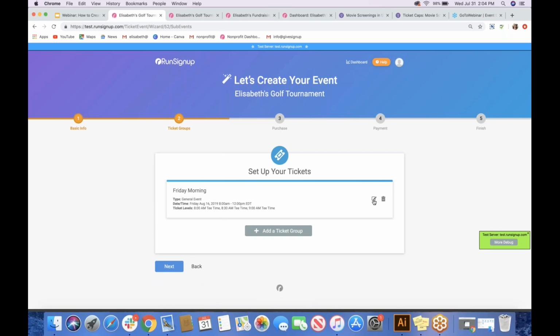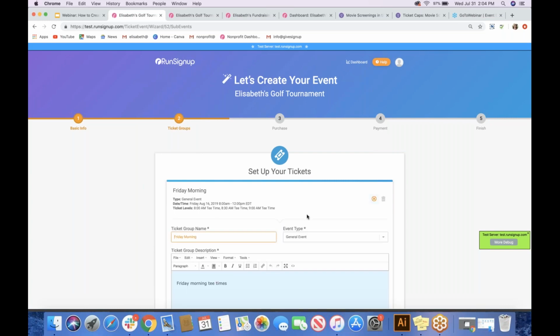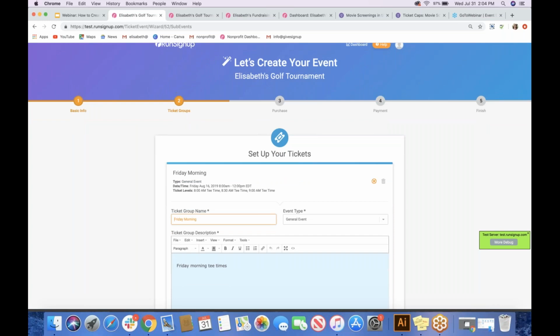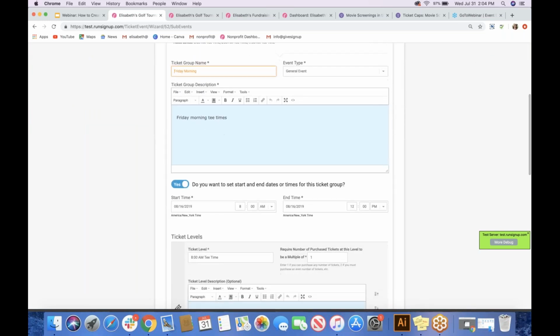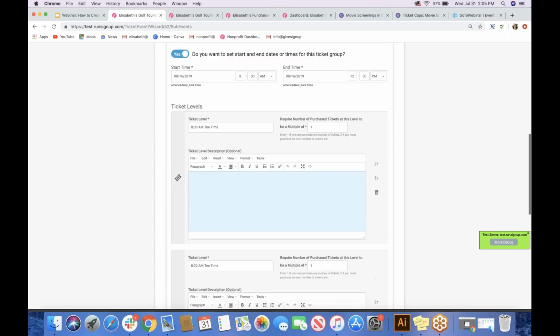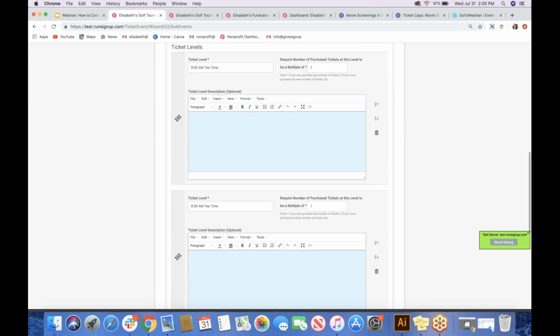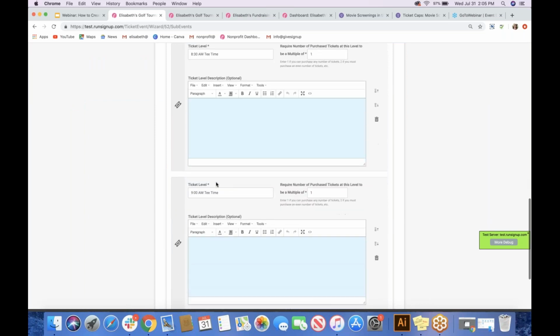Quickly, let's go through how to set up some ticket groups. Ticket groups and ticket levels are how we classify the different options for your tickets for an event. I've already set up one ticket group for Friday morning. For this golf tournament, we're going to have a Friday morning round and a Friday afternoon round. The ticket group is called Friday morning, and I gave it a description here. Then I set up 3 ticket levels, one for 8 a.m., one for 8:30, and one for 9 o'clock.